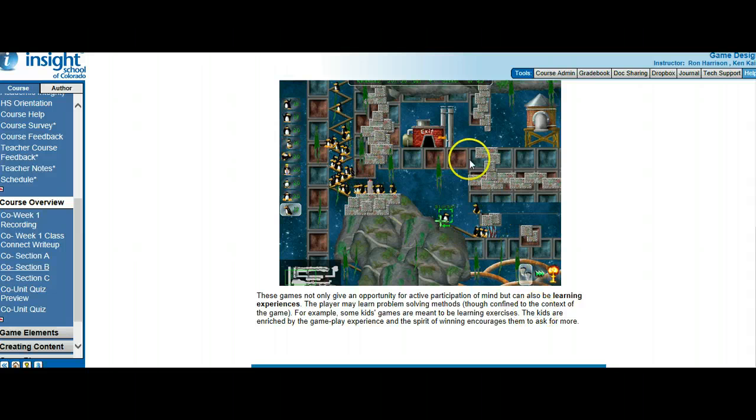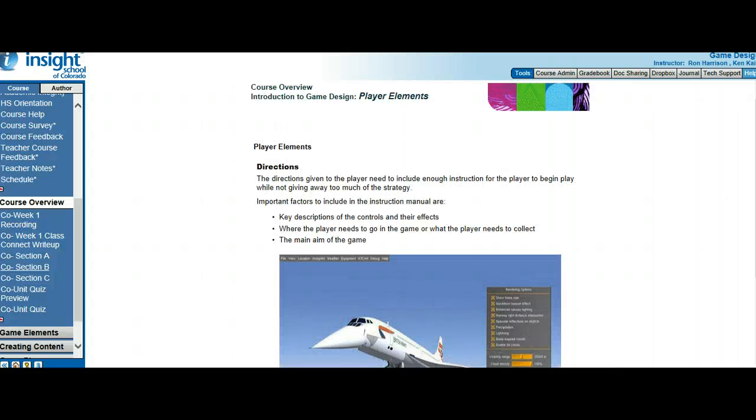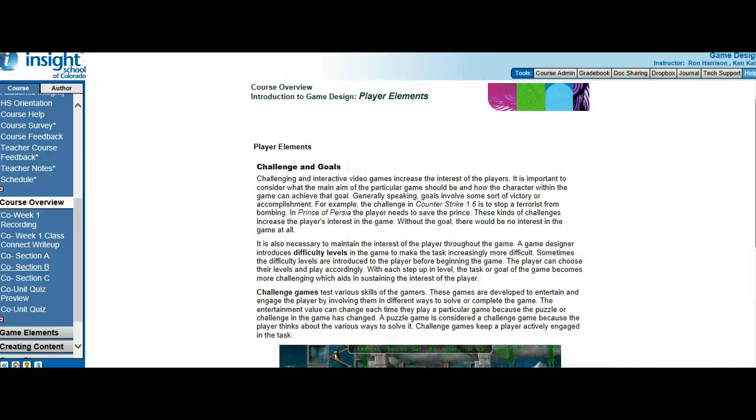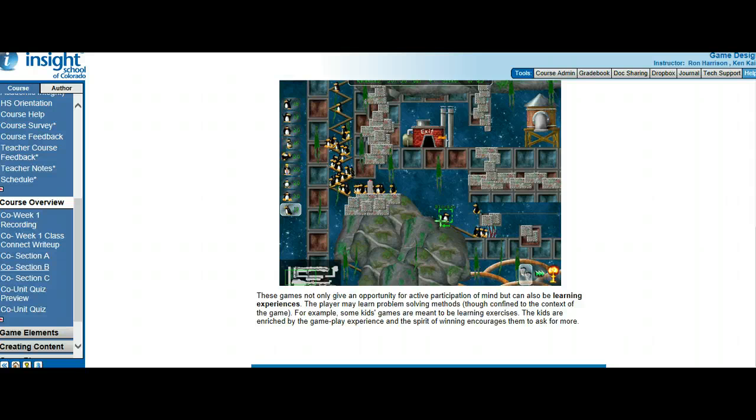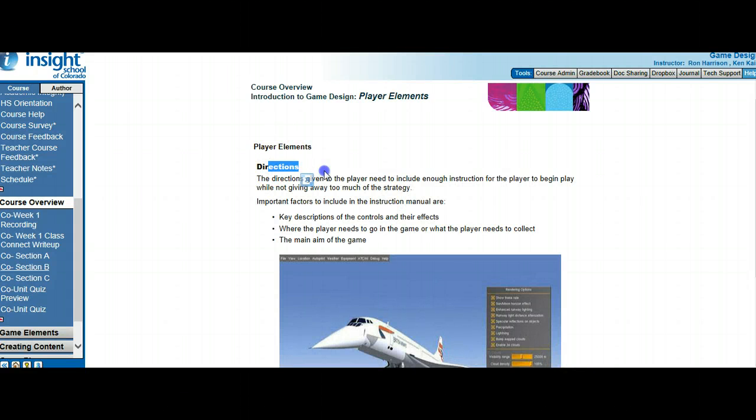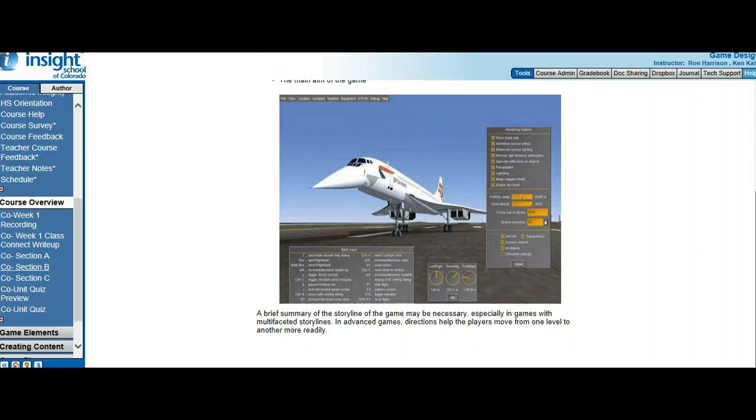And then there are also puzzle type games. So this one is where you're solving a problem, and it can be kind of a learning exercise for game players. Another player element is directions. So the directions tell a player how to play the game, how the controls work, what you need to do in the game, the main aim of the game. So we talked before about challenges, right? So challenges and goals, that's one player element. Another player element are the directions in the game. So again, things that affect how the player plays the game is what we're talking about.